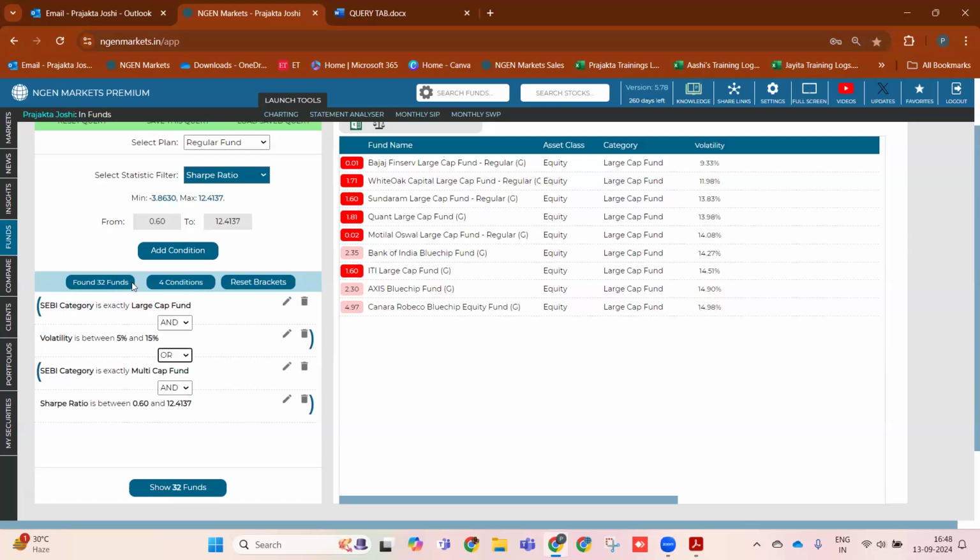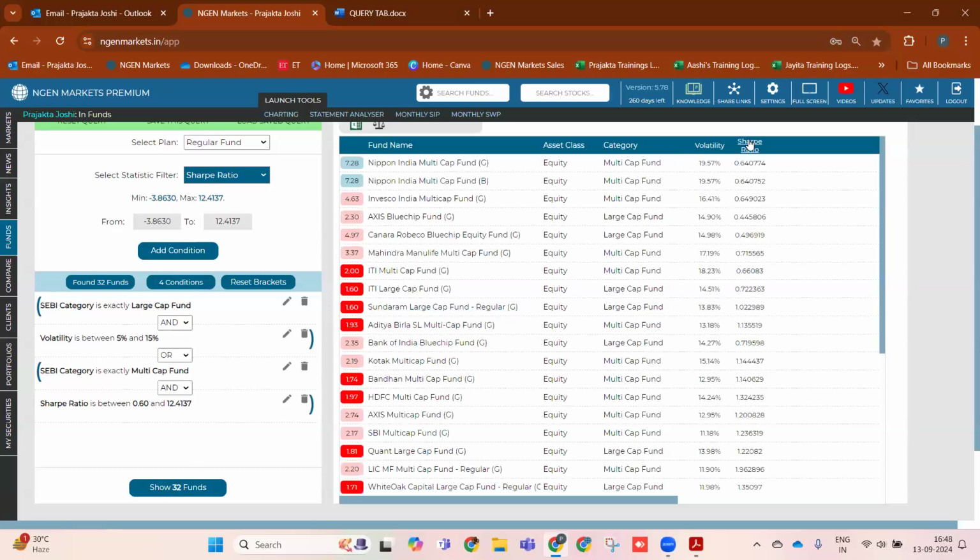Right? Suddenly, the count is increased to 32 funds. So this is set 1. This is set 2. The moment you click on show 32 funds, you'll get this, right?